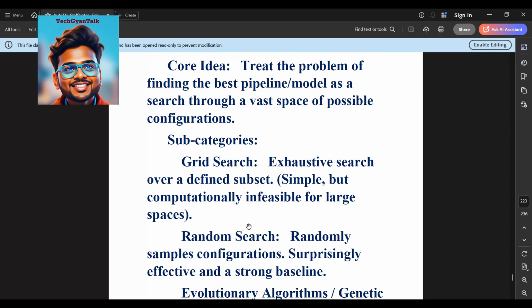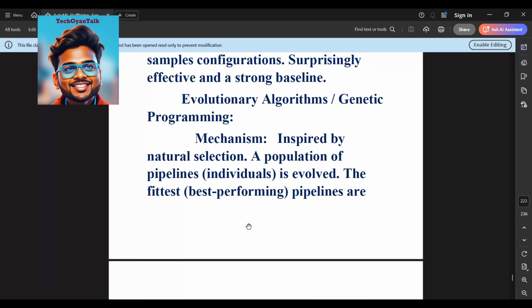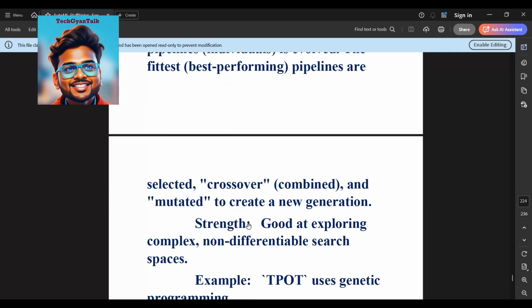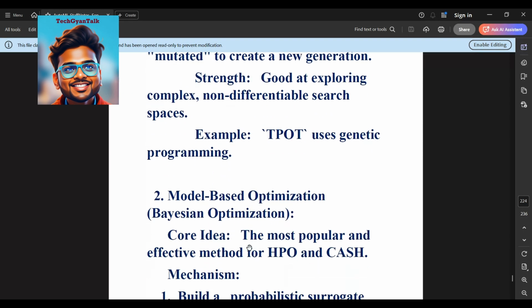Grid search is an exhaustive search over a defined subset, simple but computationally infeasible for large spaces. Random search randomly samples configurations, surprisingly effective and a strong baseline. Evolutionary algorithms and genetic programming: the mechanism is inspired by natural selection, where a population of pipelines, the individuals, is evolved. The fittest, best-performing pipelines are selected, crossed over, combined, and mutated to create a new generation. Strength: good at exploring complex, non-differentiable search spaces. Example: TPOT uses genetic programming.